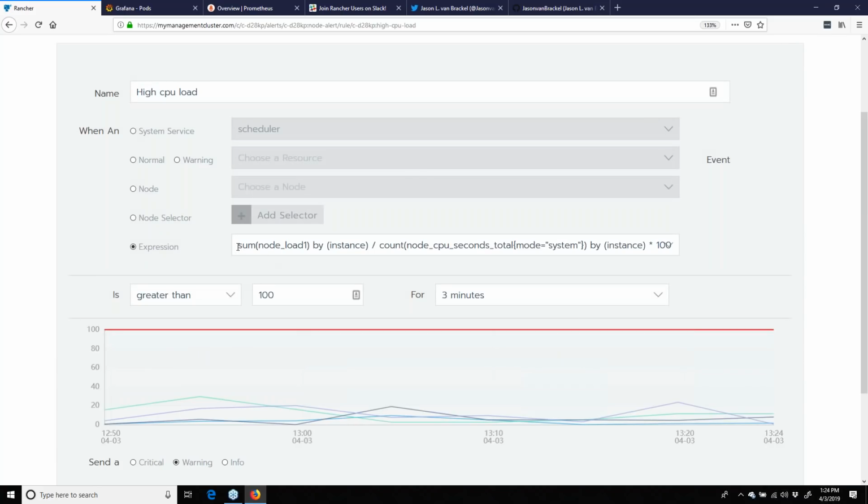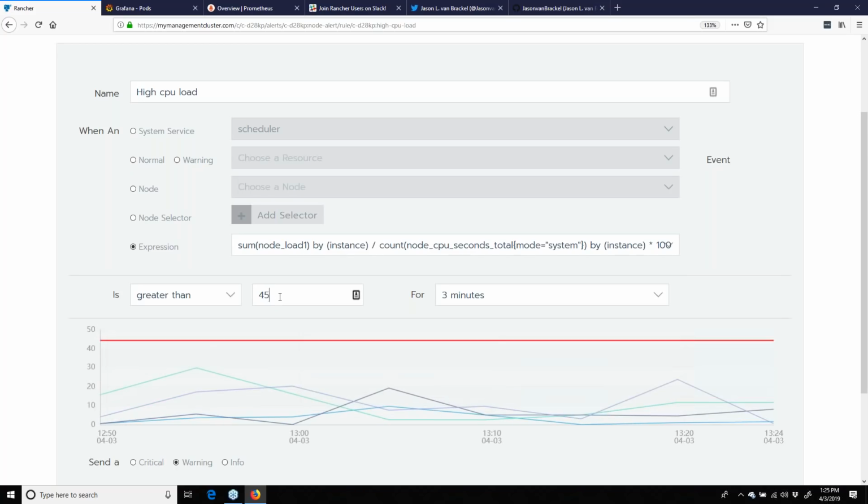And if I edit this, I can see the PromQL along with the metrics, with its key value pair, the labels, with the by instance, and I can see here CPU by instance over time. Now, here's the threshold. If it's at 100 for greater than 3 minutes, but let's say I want to just see spikes. I can knock this down to something like 45. And now my alert has changed.